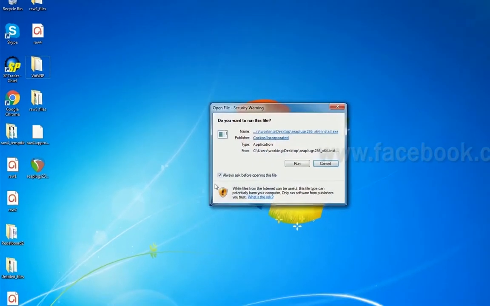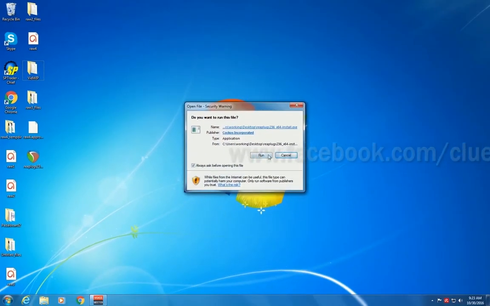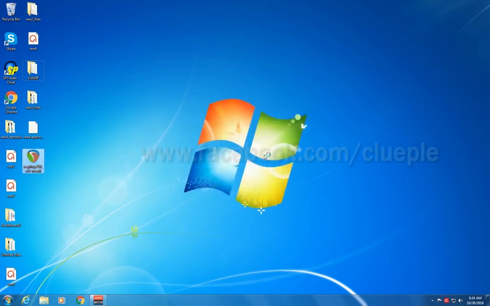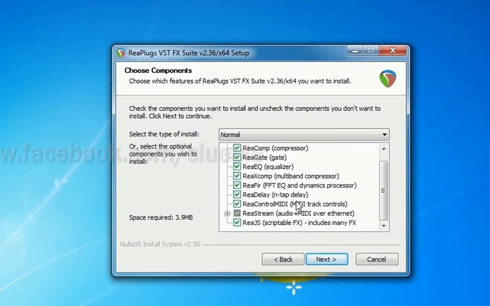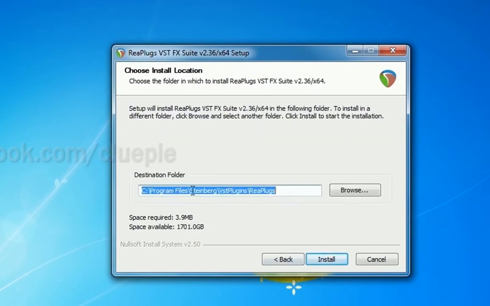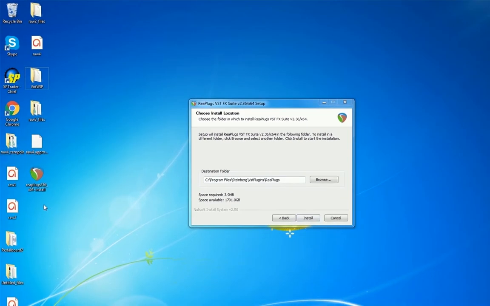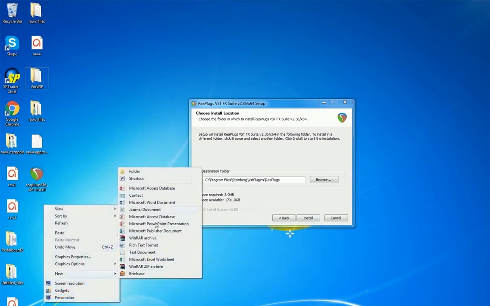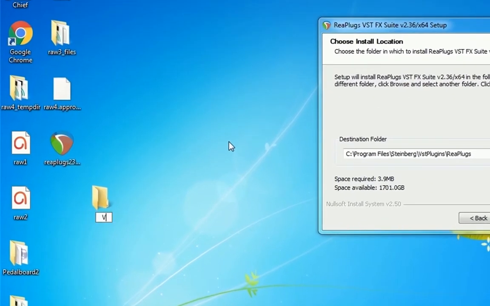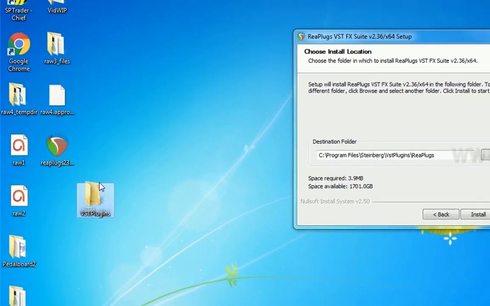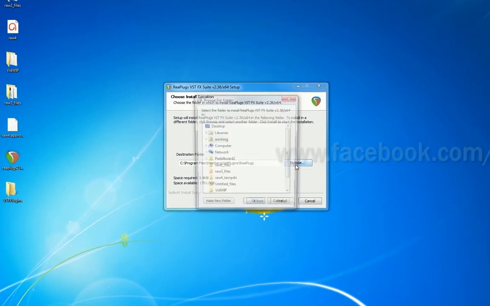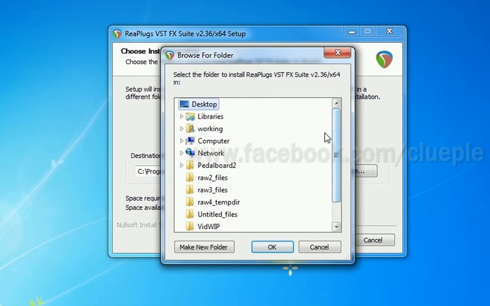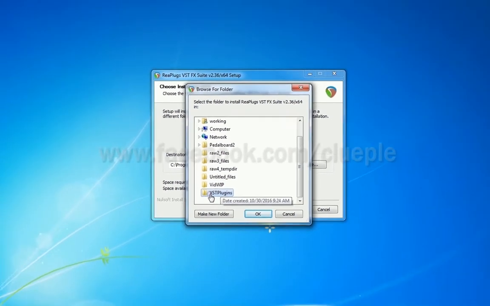So I install it. Just double click to install to directory. Okay, run. So you might have to wait for a while. Okay, I agree. Let me just install everything. Okay, just install to Steinberg. No, maybe I install it to, I will create a new folder on my desktop. It's VST plugins. So basically I save all the downloaded VST plugins here. So change the destination folder to VST plugins.